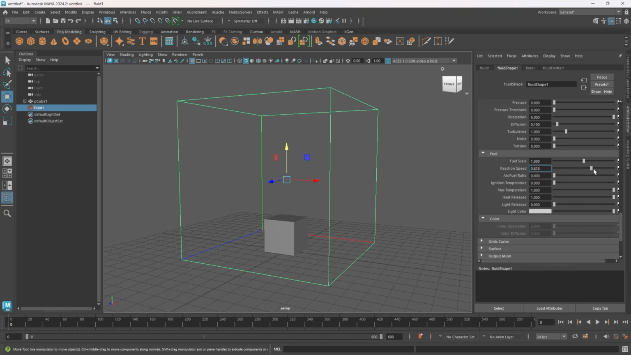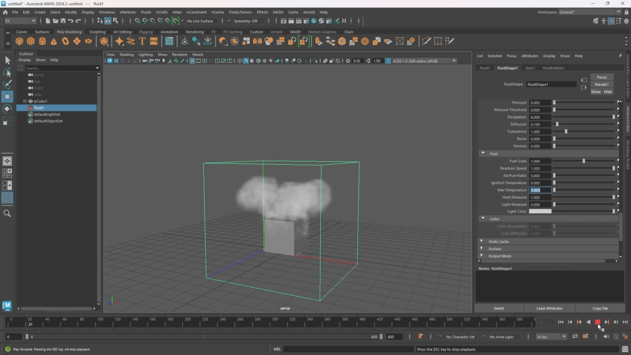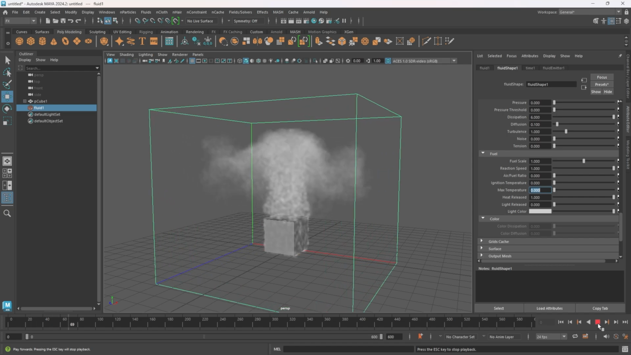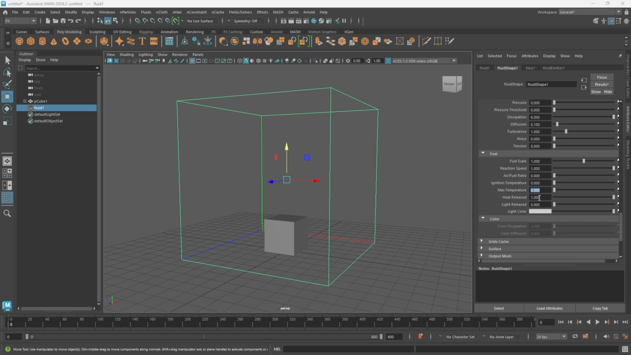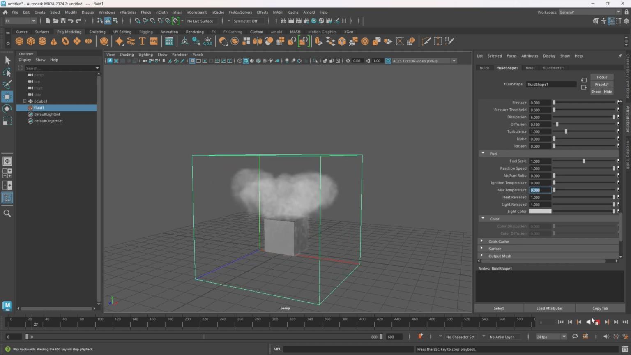Fuel, let's take a look. Reaction speed. Let's turn this up, see what happens. Max temperature. Let's drop this to 0. Let's hit play. Okay, light release. Let's turn this to 1.